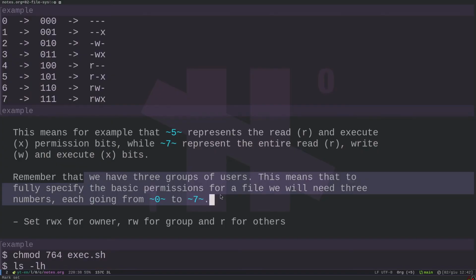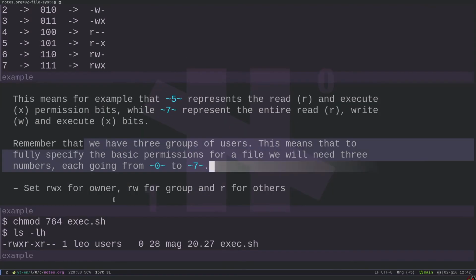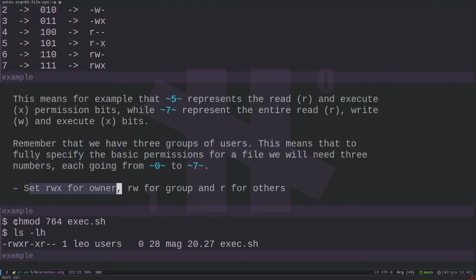Remember that we have 3 groups of users. This means that to fully specify the basic permission for a file, we will need 3 numbers, each going from 0 to 7. So for example, what does it mean?